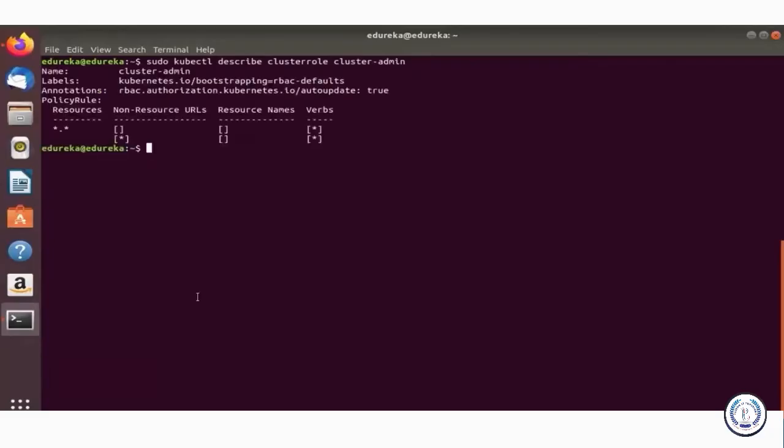Okay, now you can see that the RBAC cluster admin cluster role has been displayed. That is, the name is cluster admin, and also the labels, annotations, and policy rules have been mentioned. So now once you verify that you have privileged access to a Kubernetes cluster of a compatible version, you're ready to deploy an operator and see what operators can really do.